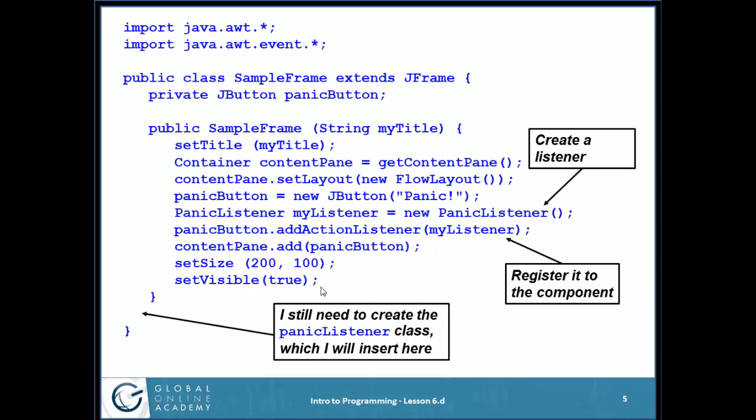Here I've got some code that's very similar to what we did in lessons 6B and 6C. My GUI is in a class called SampleFrame, which extends JFrame. I've got myself a JButton that I've called panicButton. I set the title, I get my content pane and make it a flow layout. My panicButton is going to be a new button that has the label Panic.